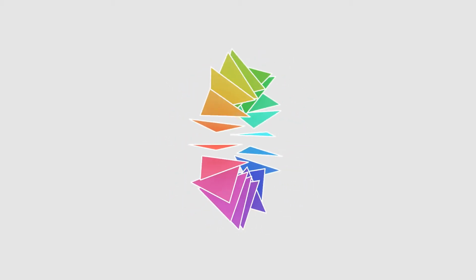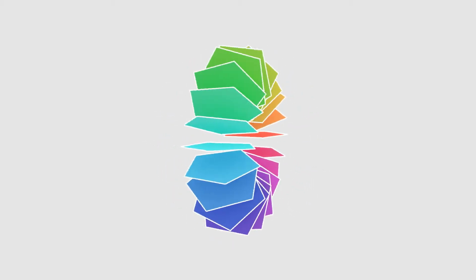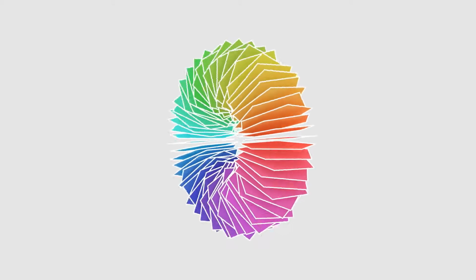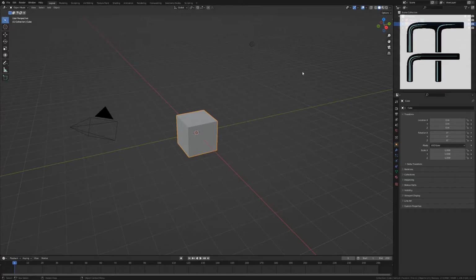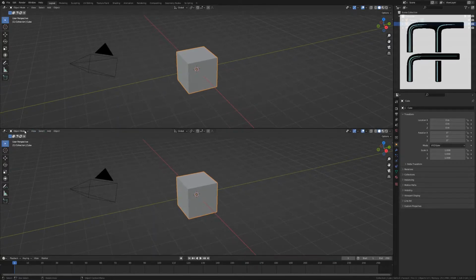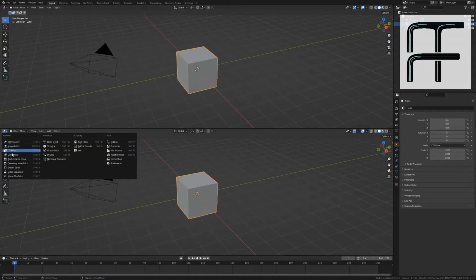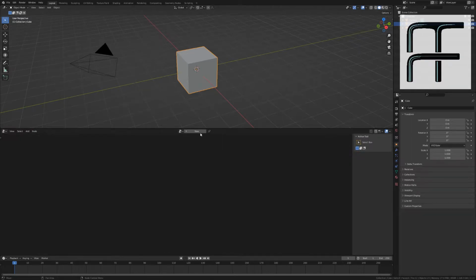Hello and welcome to my Blender tutorial where I'll be showing you how to recreate my spinning geometric shape. First of all, we're going to take our panel from down here and open up the geometry nodes panel, and we're going to create a new geometry node tree on our cube.